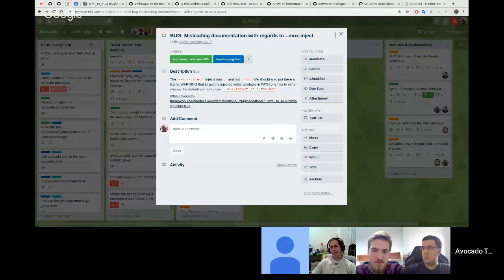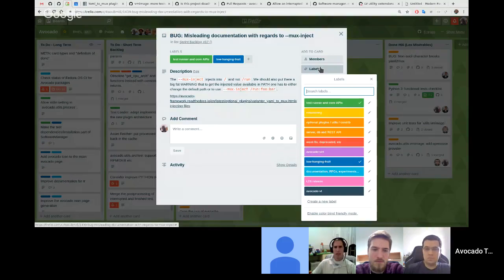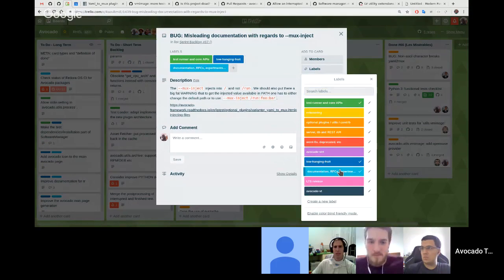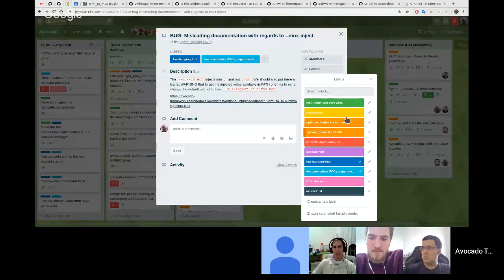Okay, so low-hanging fruit, test running core APIs. Documentation actually. Yeah. Of test runner. And mux inject. Haven't we run mux inject to the YAML to mux plugin? It's not an option. It's just documentation. No code changes are required. Low-hanging fruit and documentation. Yeah, you're right.